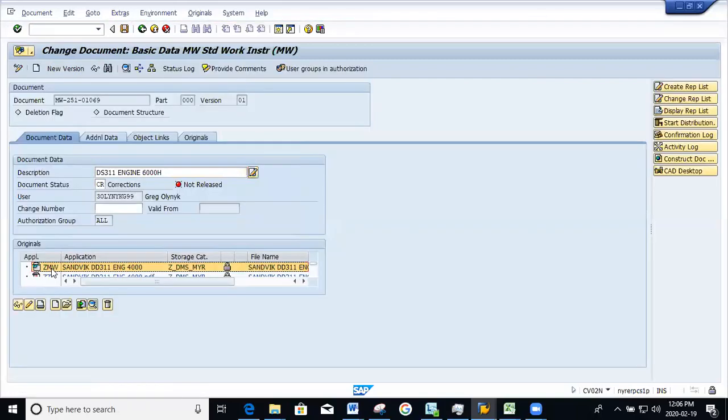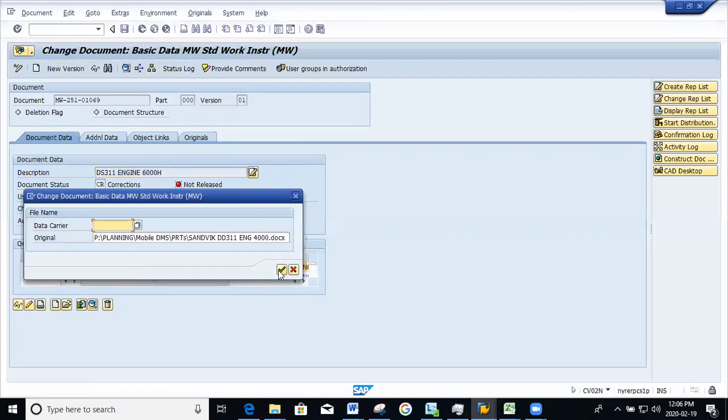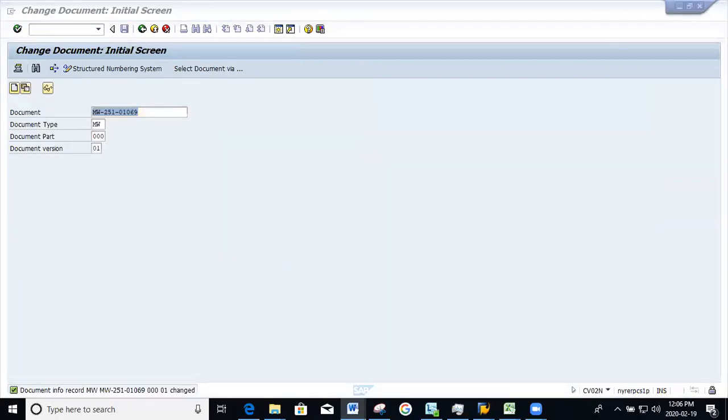And now this original Word document, I can use the pencil to change that original. And just check. So it's temporarily going to recreate it back onto the network. So you can edit and it'll check it in again. So on my other screen, it opened up the document. I can make my changes. And when I hit exit, it'll prompt me to save my changes.